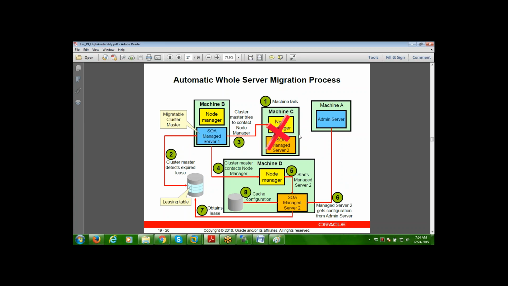In that case, machine 1, machine 2, machine 3, and machine 4. If machine 3 fails, it is going to be recreated on machine 4 by the Node Manager in the cluster, right? The managed server gets its configuration from the administration server and continues the processing. This is what the leasing table is. In this process, the whole server migration is done automatically.